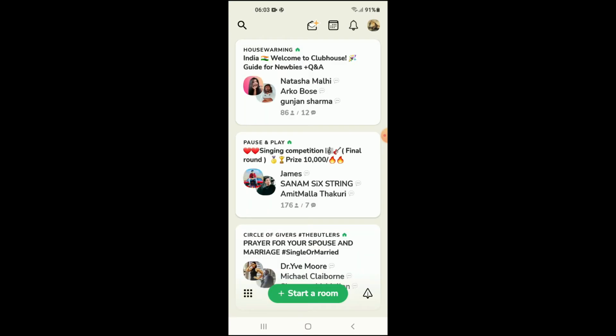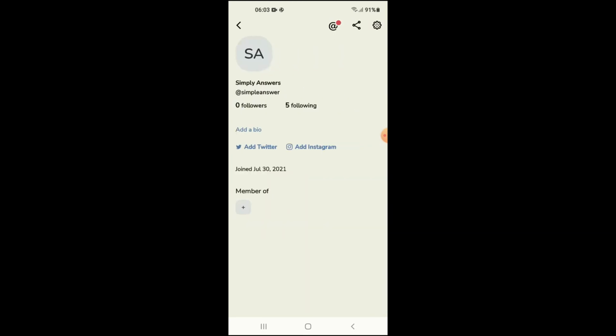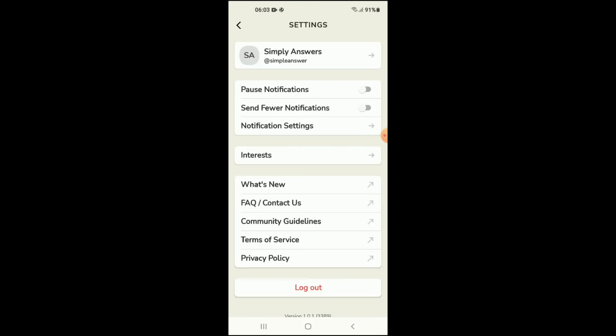Once in the app, you're going to tap on your profile photo in the top right hand corner. From there, you'll tap on the settings cog in the top right hand corner. And at the bottom of the screen, you will see the option to log out. You will simply press on that and you will be logged out of your Clubhouse app.